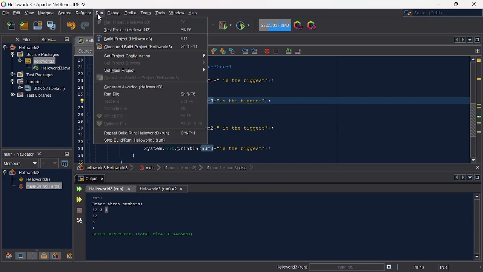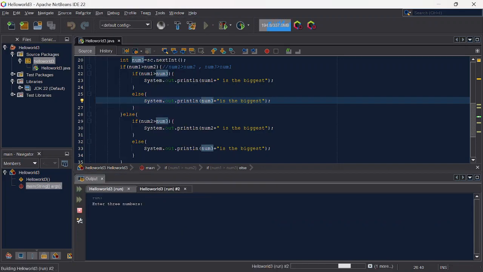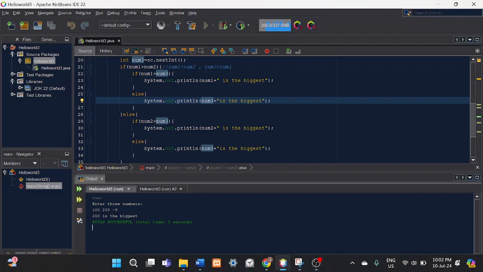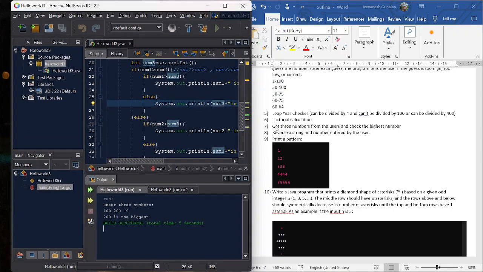Okay, let's try to run it. Give 100, 200 and -9. 200 is the biggest, so yep, we got the answer. And now, reverse a string and number entered by the user. Okay, I'll do that in the next video.